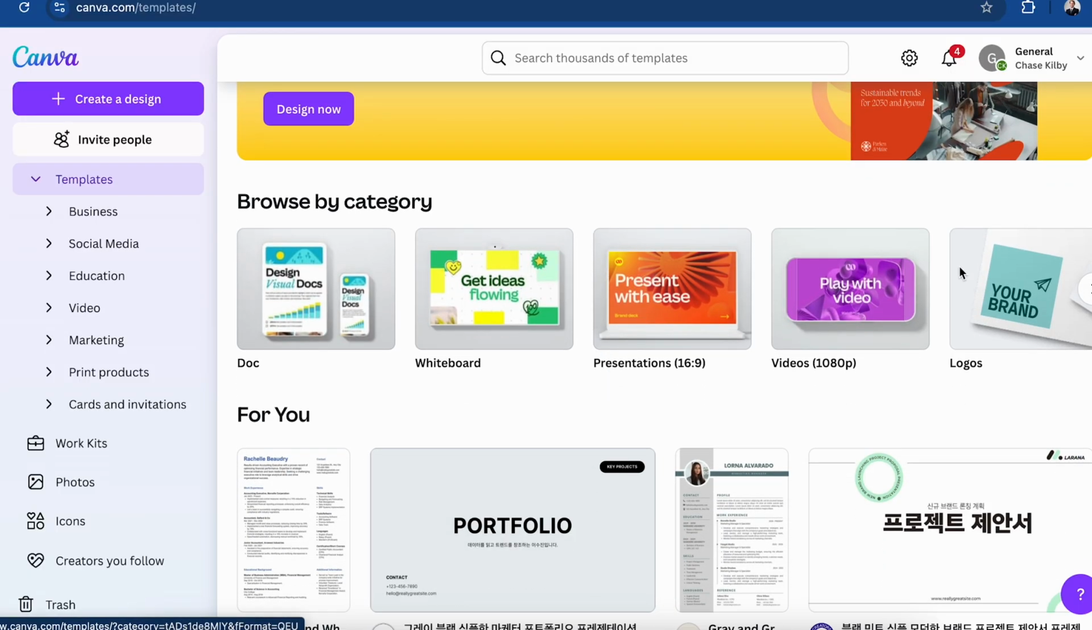In this video, I'll explain what the new Canva feature that completely changed the game for me is, how to use it, and why it's such a game changer.